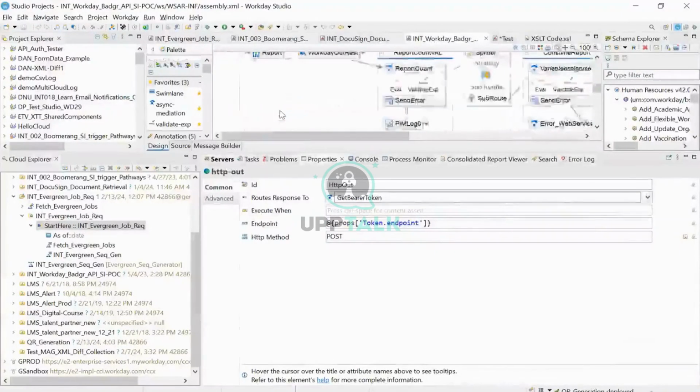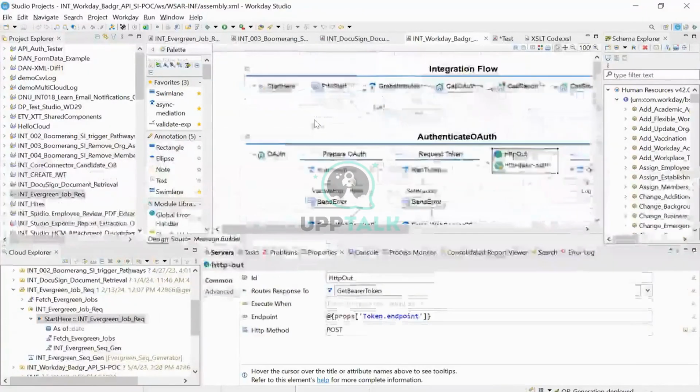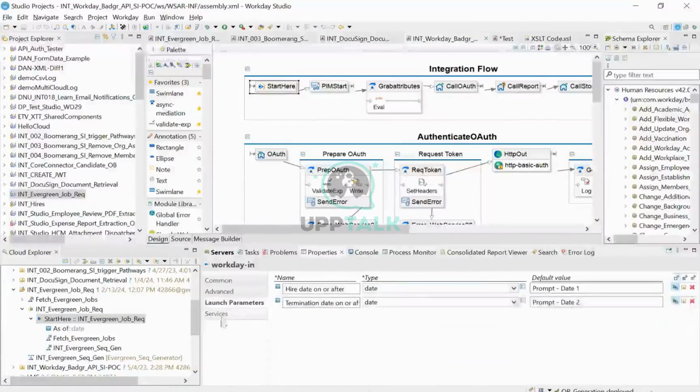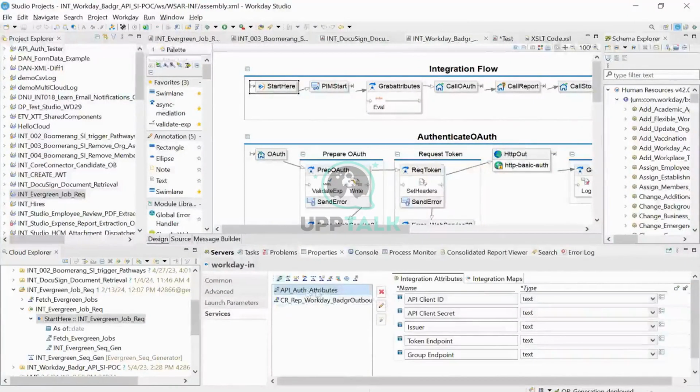Absolutely. For example, this particular scenario, this integration where I was actually integrating with a third-party tool, you see here API authentication attributes. This third-party integration had the API client ID, the client secret, the token endpoint, all the endpoint details. What I did was I configured it at the integration level. The good thing about this is when I configure it in the integration attributes, it's actually secured by Workday security.